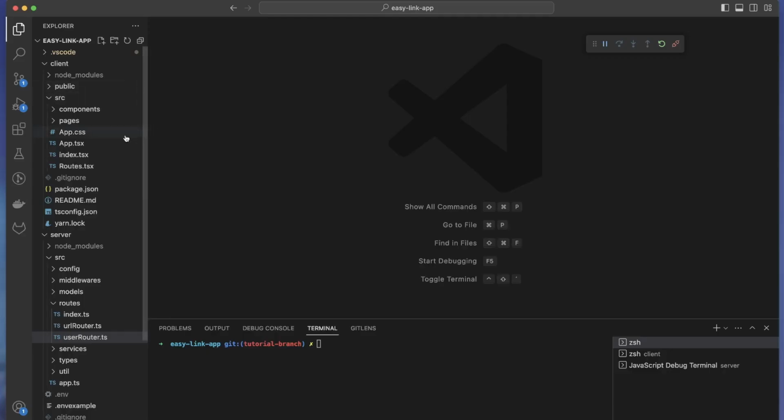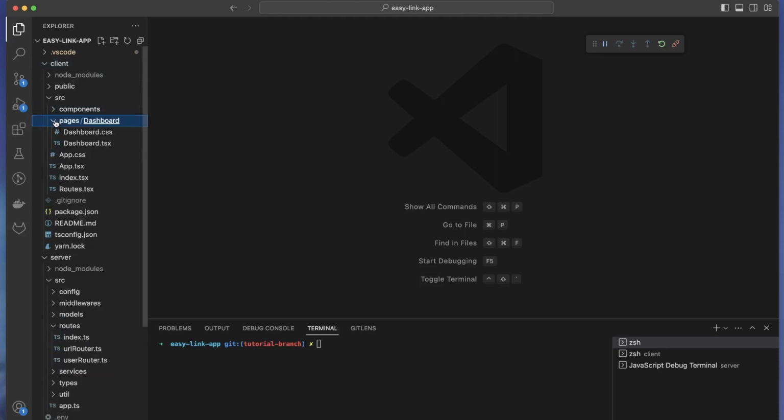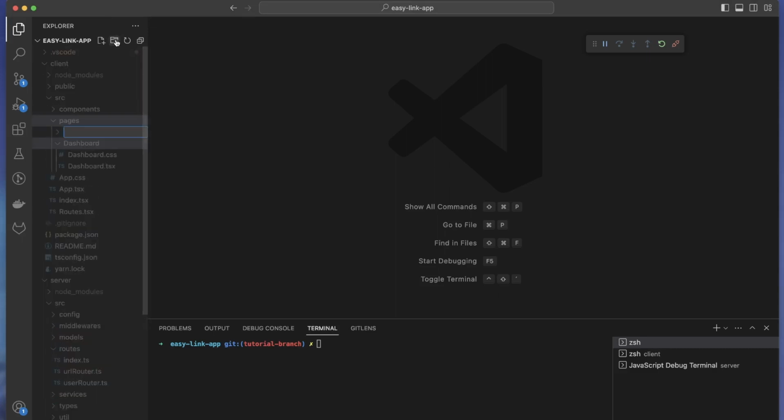So here I am in the VS Code project, and today we will be dealing mostly with the client side. We already have some components, and we already have some pages, or at least the page setup. So let's go to our pages folder here, and inside pages I will create another folder, and the name of that folder will be auth.